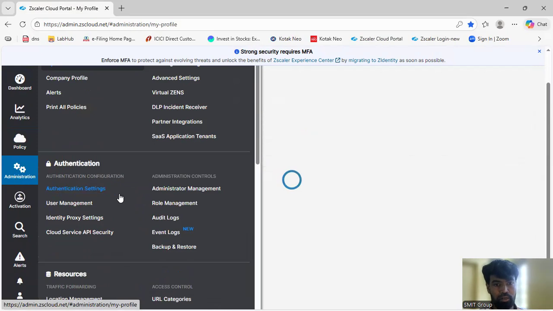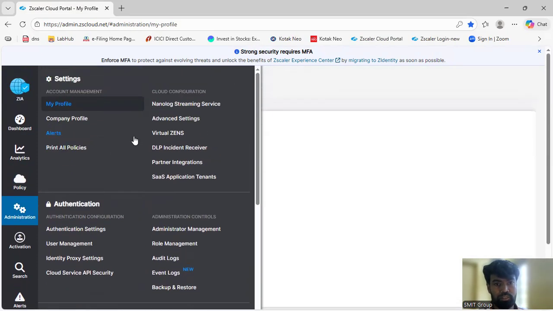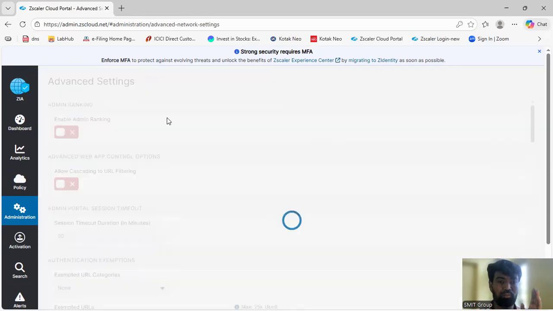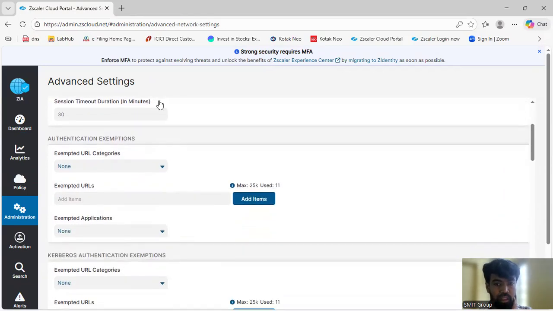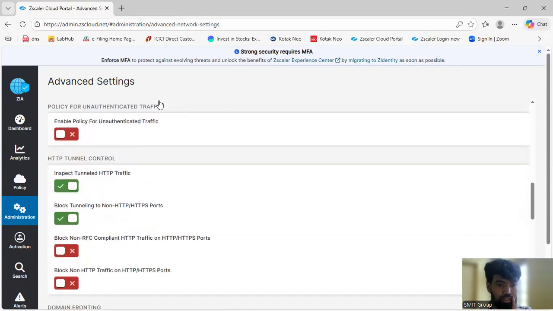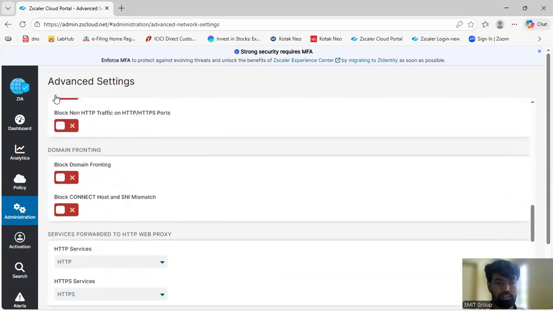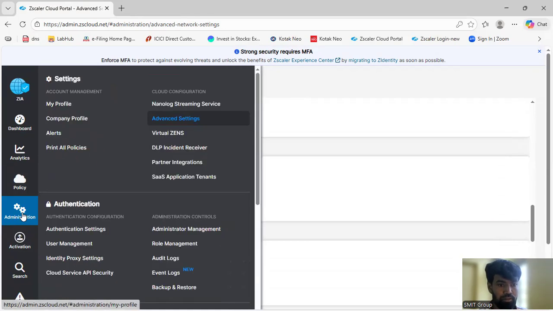Now the administrative part. If you make any changes here, especially in advanced settings, this is the most important part. Everything here goes for global; there is no such thing as individual. If you make any changes in advanced settings, it goes directly to the global one, not to individual ones. Settings, my profile, company: this part is basically for your company. Your profile, company profile: you can make changes for your profile, your name, add a photo, but this is the company profile.